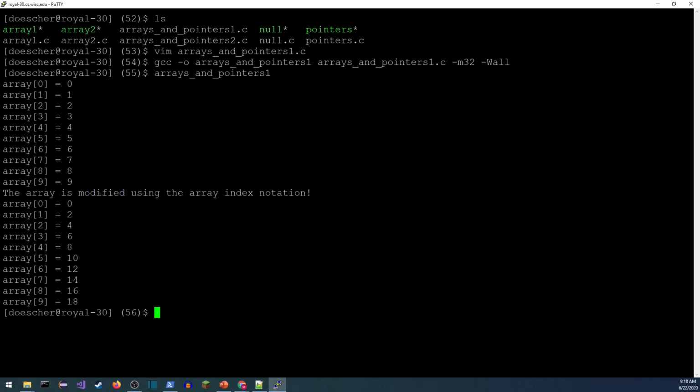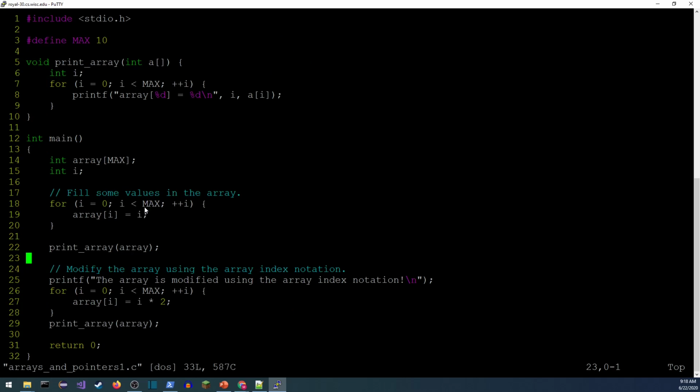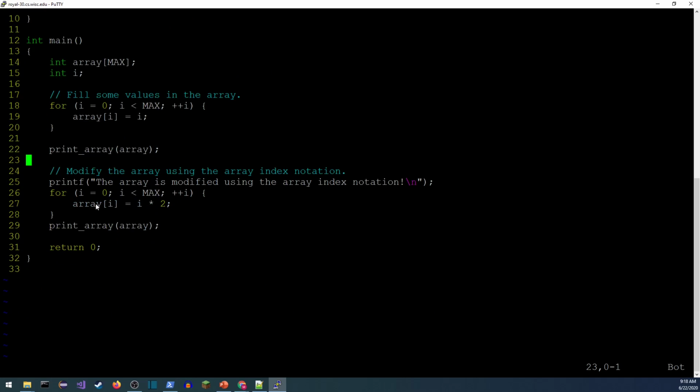And then we're going to modify the array using array index notation. Let me go back and just point out exactly what I'm referring to here. So this is what I mean when I say array index notation. It's the standard way we do things in Java. It's the normal way we do things in C, with just the brackets and an index. Now, pointers are extremely powerful, and we have more than one way to use them.